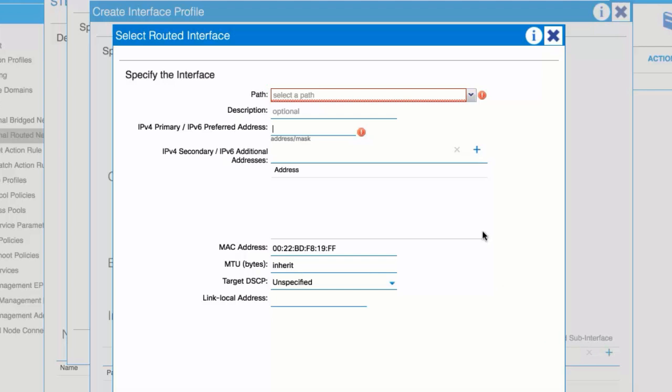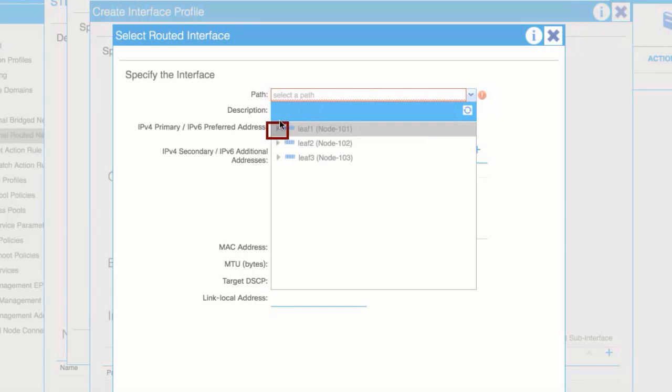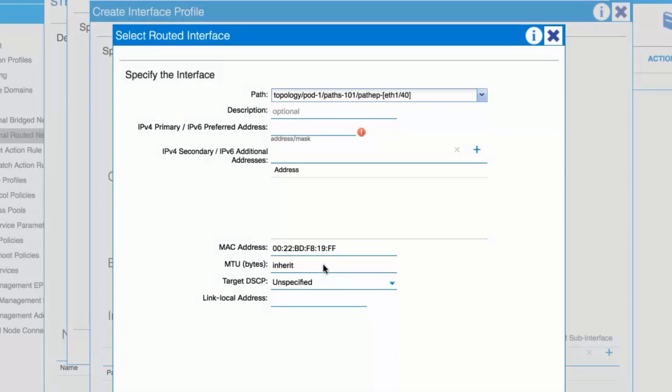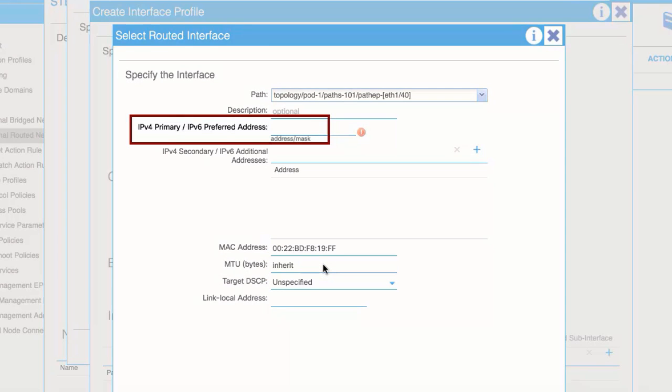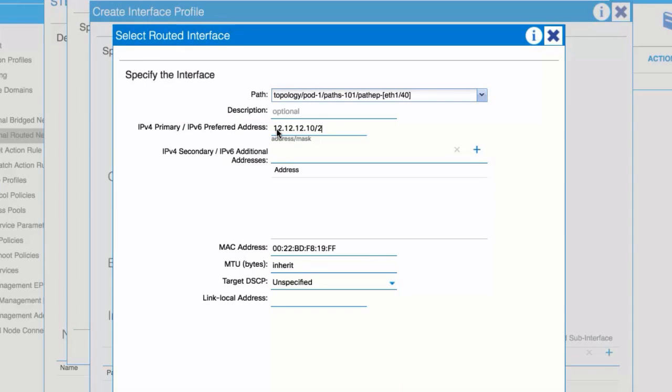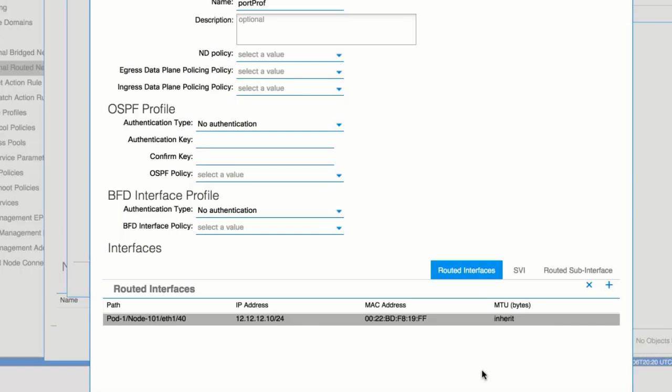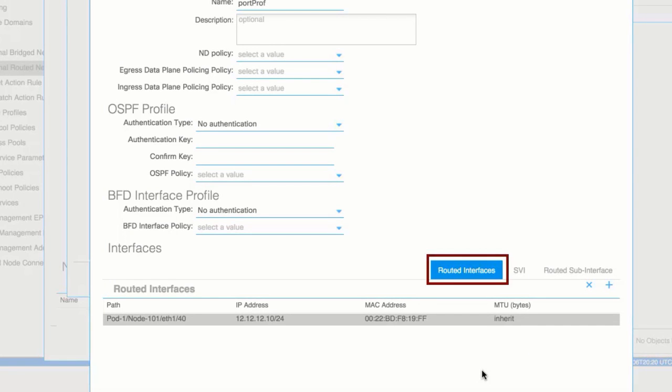In the Select Routed Interfaces window in the Path field, choose the first node and its port from the drop-down list. Enter an IP address in the IP address field. This IP address should be different from the IP address you entered for Leaf 1 earlier. Click OK.